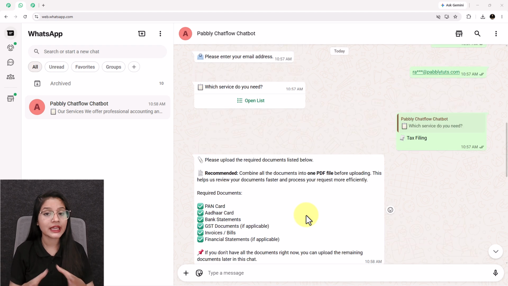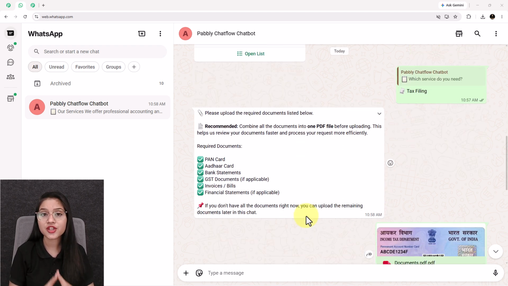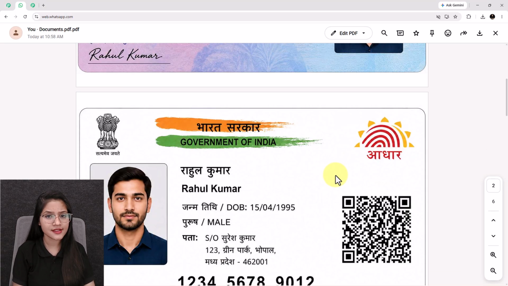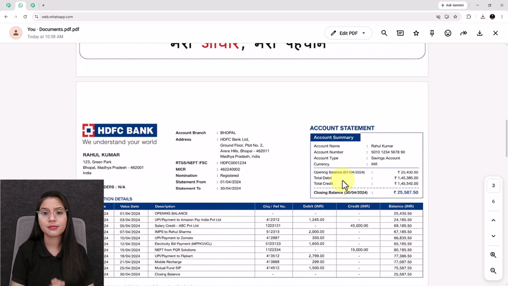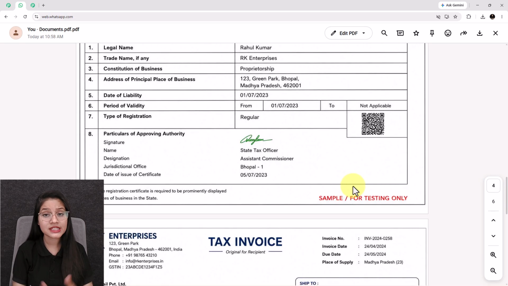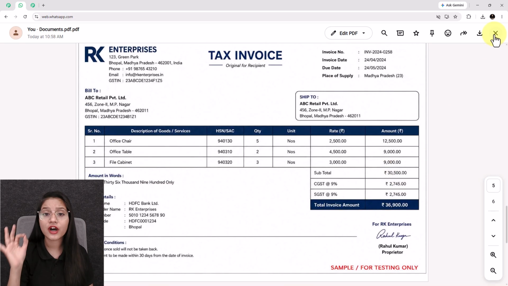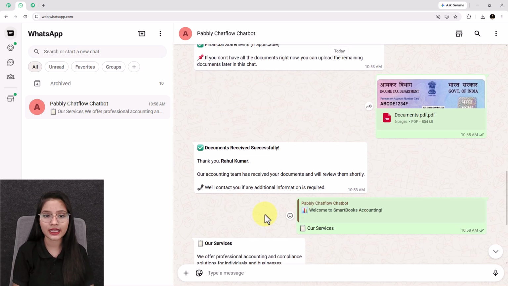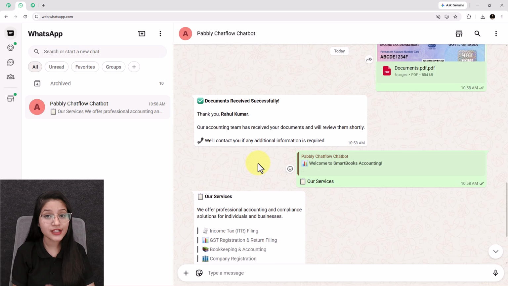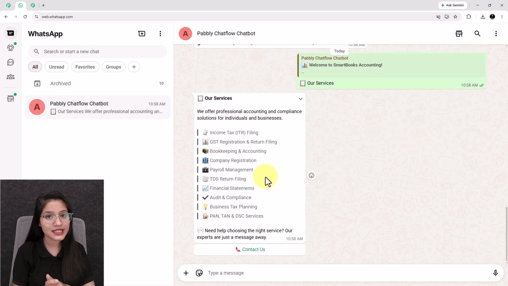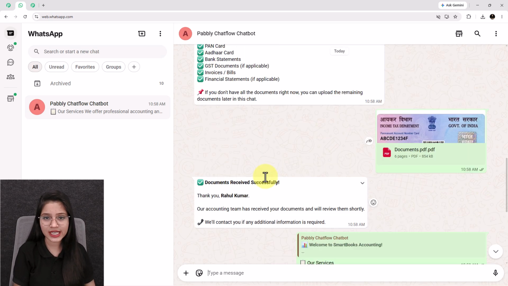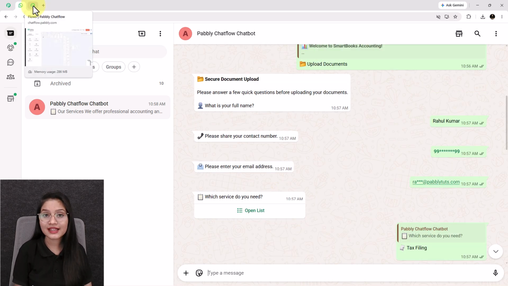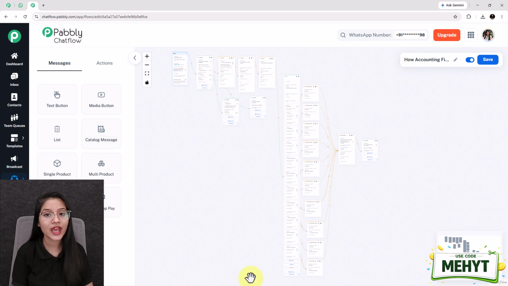If you are running an accounting firm, how much time does your team spend every day just collecting documents from clients: PAN card, Aadhaar card, bank statement, GST documents, and much more? And even if one document is missing, your team has to contact the client again. Now imagine your clients could complete this entire process themselves directly on WhatsApp, even when nobody from your team is available. So that's exactly what this chatbot flow can do for you.